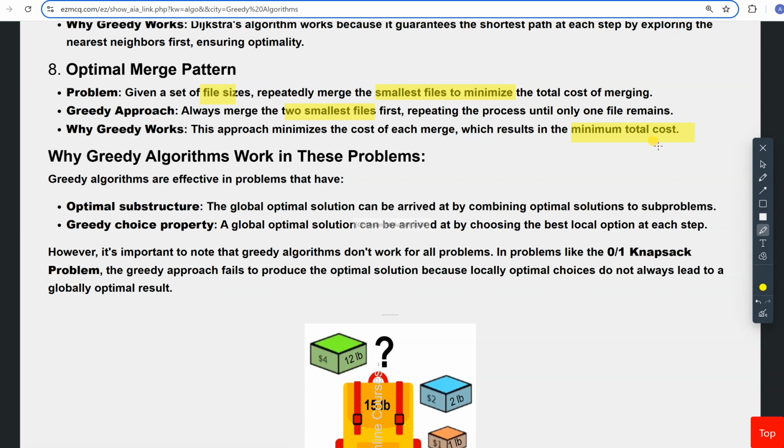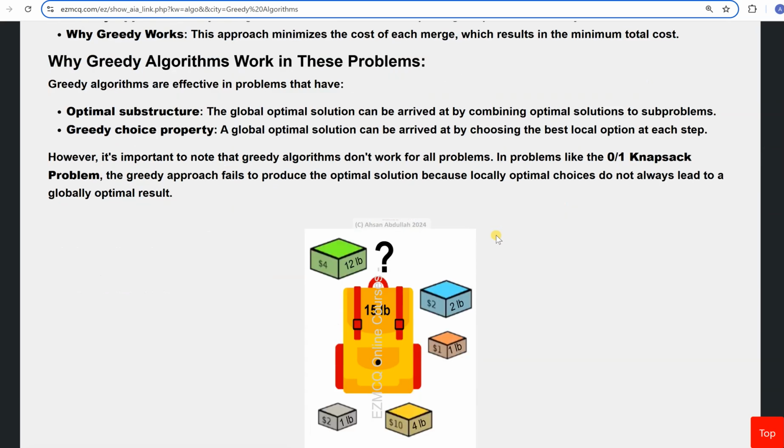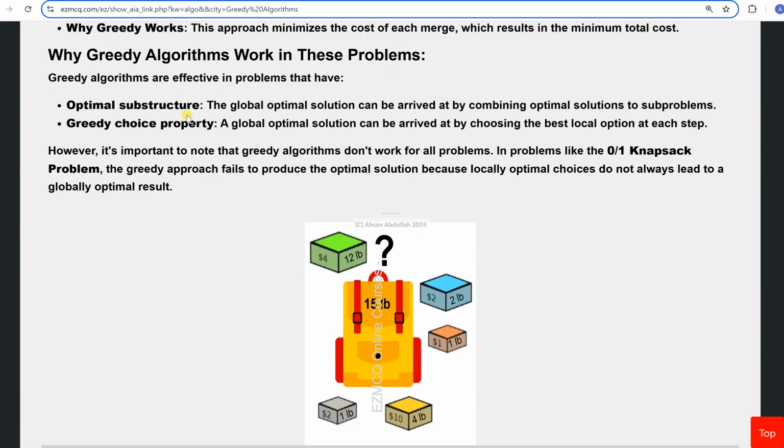So why did greedy work for these problems we have considered? Because they had the optimal substructure property and the greedy choice property. I'm just repeating here: optimal substructure means combining optimal solutions to the subproblems, and the greedy choice property means choosing the best local option at each step. Because these two things hold, greedy works. Always remember that greedy algorithms don't work for all problems. As a matter of fact, it does not work for the 0/1 knapsack problem.